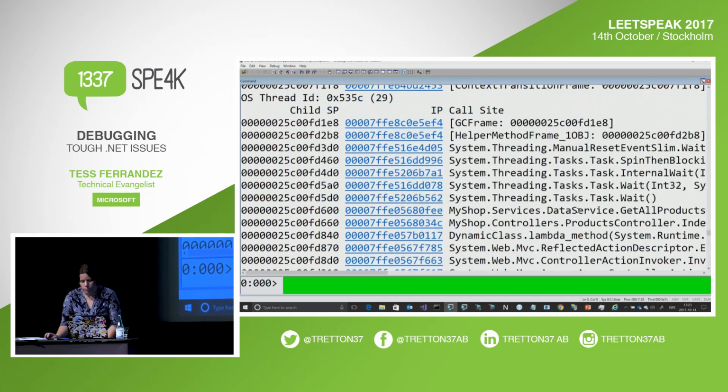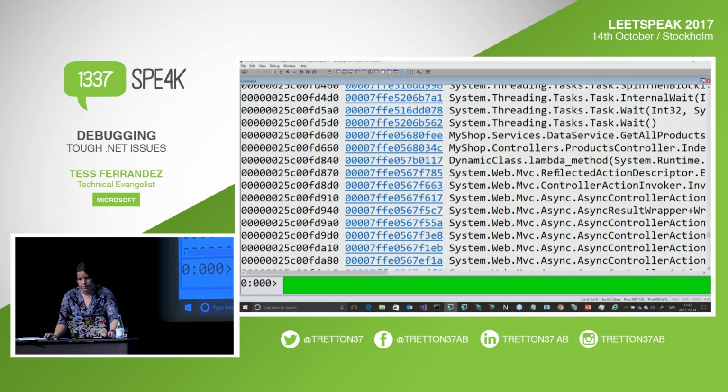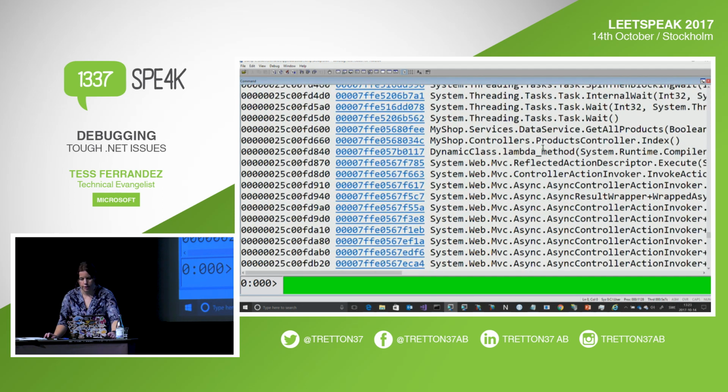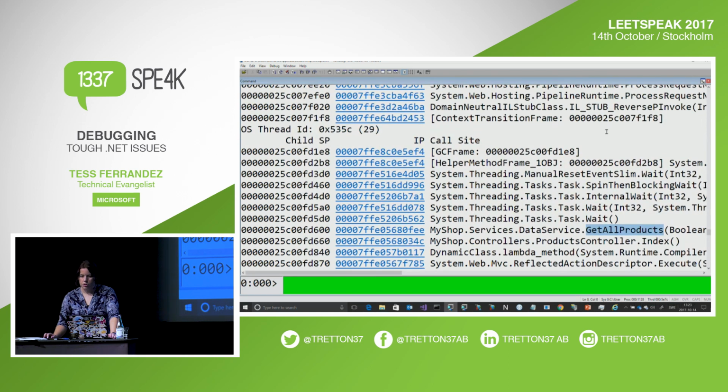And we can scroll through and just look at one of them, for example, and see that we're in the products controller. So this is the products page. We went into data service and got all products, and then we're stuck in some kind of wait. So the next step would obviously be to go in and look at this method and see why we would be waiting and essentially why that could take so long.